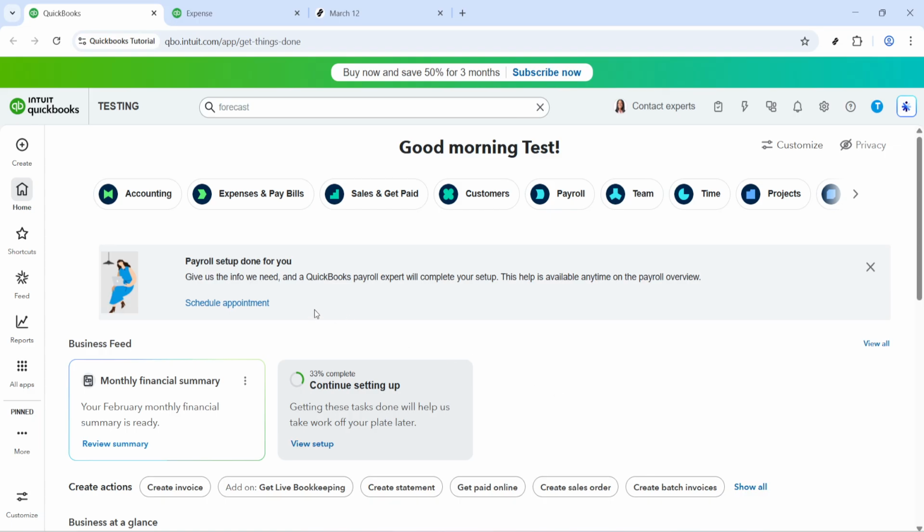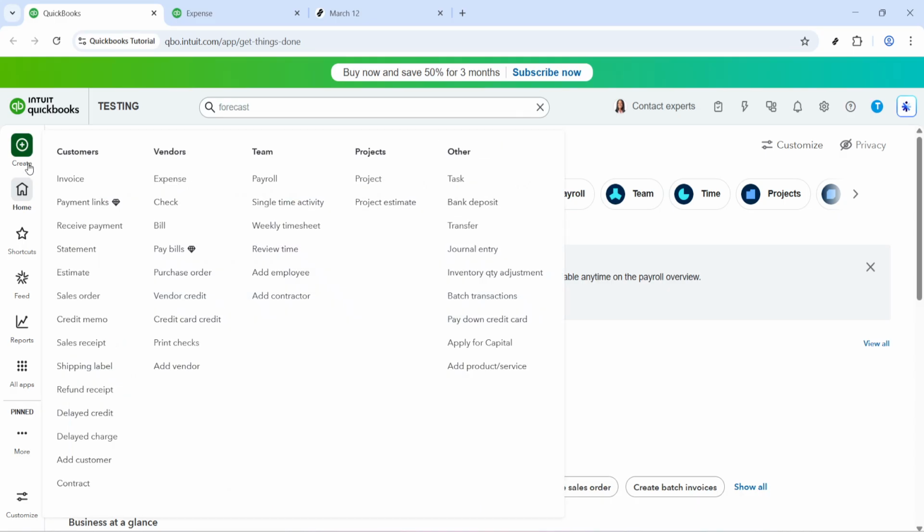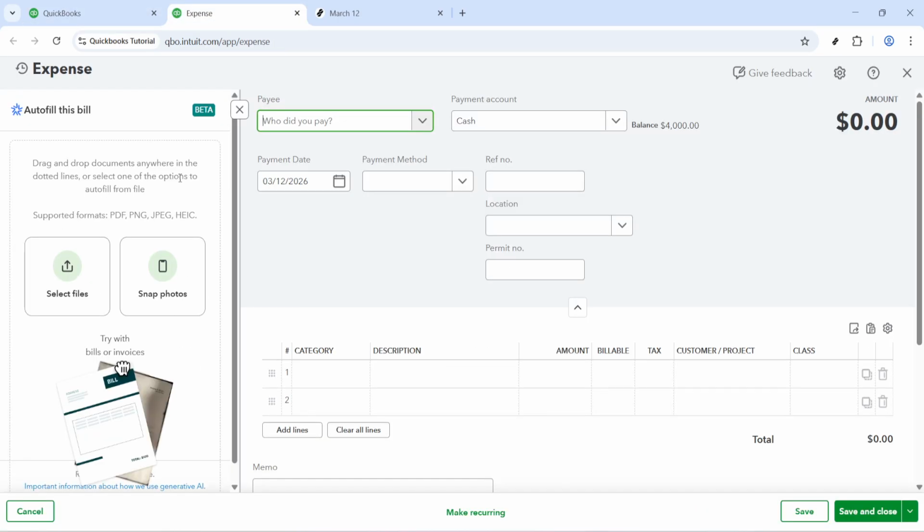Move your cursor to the Create menu. This opens the quick actions you'll use most often. From here, choose Expense. This tells QuickBooks you're recording money that has been spent, and it opens the standard expense form. At the top of the form, select the payee.